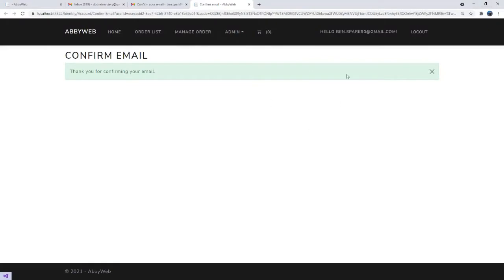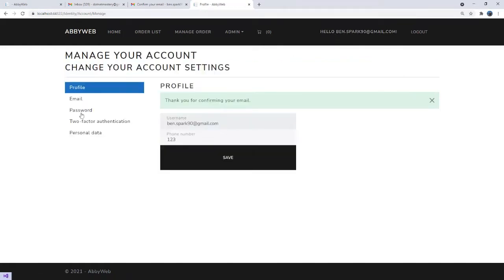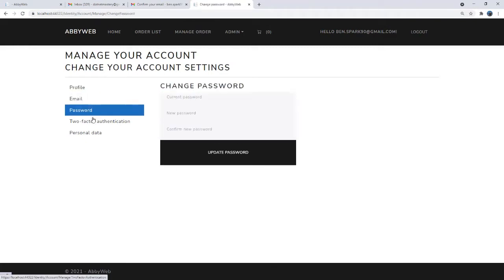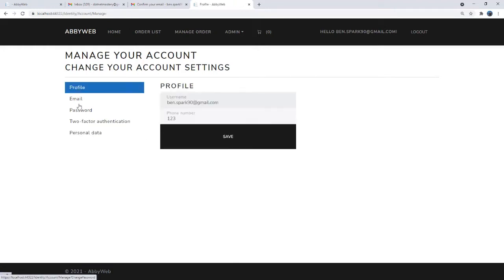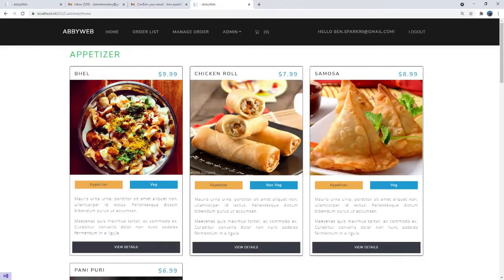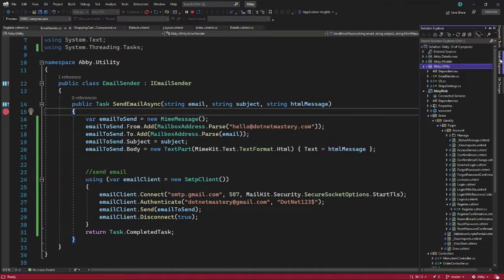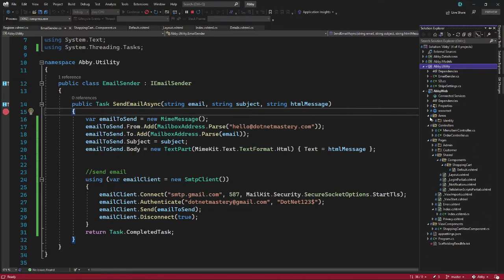So in the identity Razor pages, we have many more functionalities that are available. If you click on the name here, you will notice we have more functionalities with the identity pages, like changing email, password, two-factor authentication, personal data, and much more. I haven't gone into those details because that can be a course by itself, because you can see there are so many Razor pages that we get with the default identity. But now you have seen how to send emails successfully using your Gmail account.